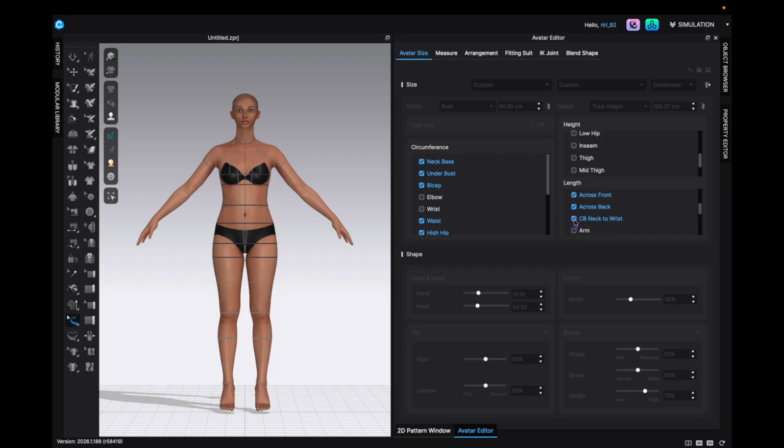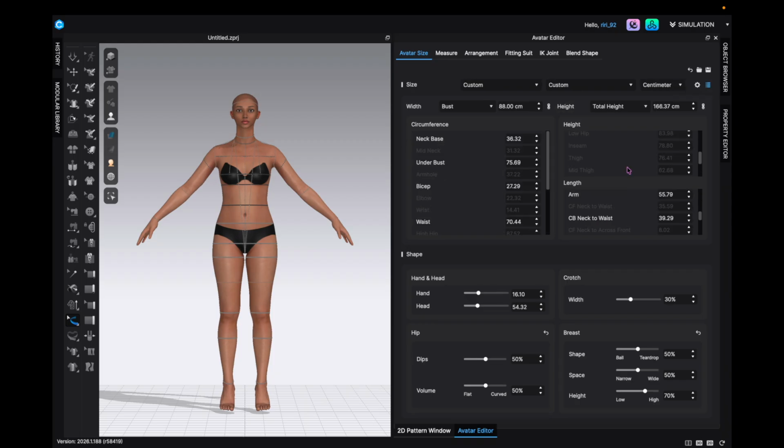We're going to deselect center back neck to wrist. We're going to select arm. We're going to deselect center front neck to waist. We're going to keep center back neck to waist, and we're going to deselect total rise. Under circumference, we're going to keep neck base, under bust, bicep, and waist. We are going to deselect high hip, low hip, and thigh. So now that we've made our selections, I'm just going to exit set details here, and now we're just left with the measurements that are actually useful for what we're doing, and we're ready to start customizing the avatar.